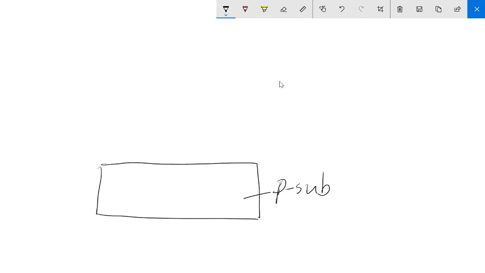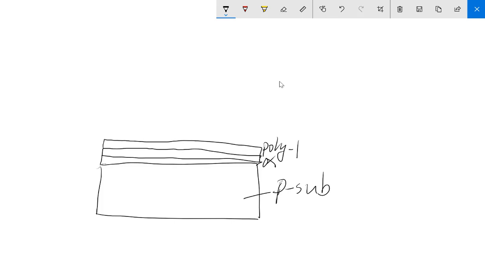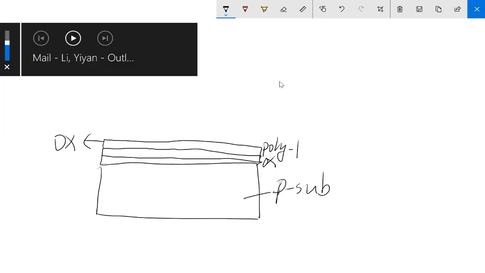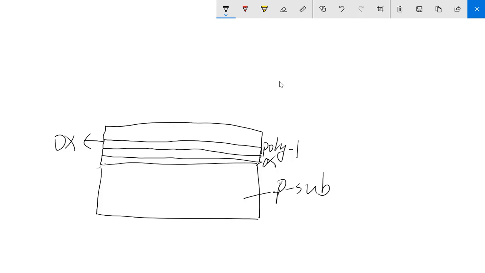And then you got an oxide layer, and then poly 1 layer, and oxide layer. This is another oxide. And then poly 1 again, then poly 2. Sorry, this is poly 2. So that's a poly 2 layer.